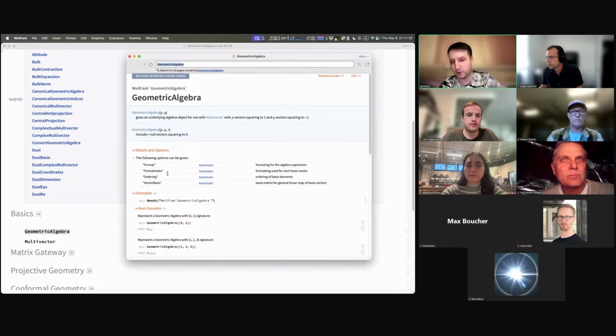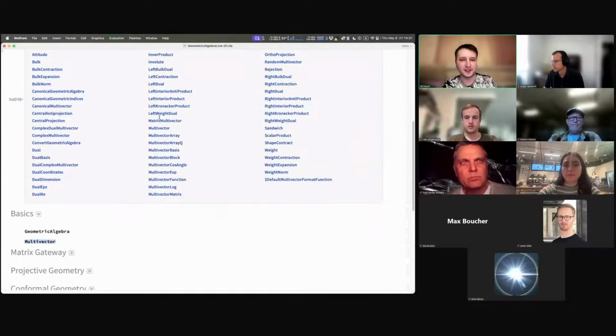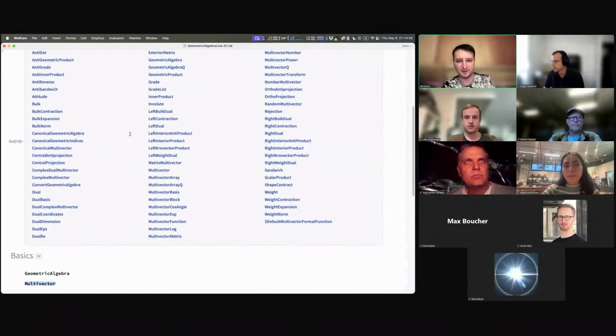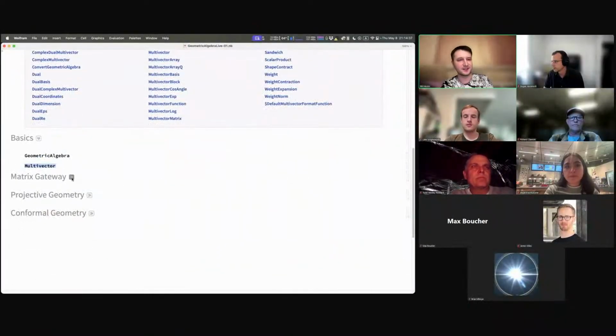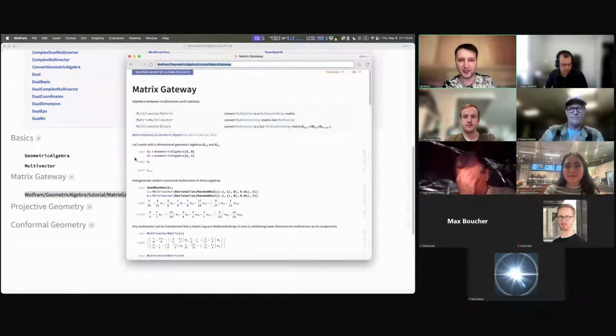Usually, geometric algebra is described by just these two indices, like how many basis vectors of each sign, but the options are not properly documented yet, right? So if you have any questions at this point, please ask. Maybe you have a comment about how this basic structure works. Yeah, but again, I'm gonna show you how this matrix gateway works.